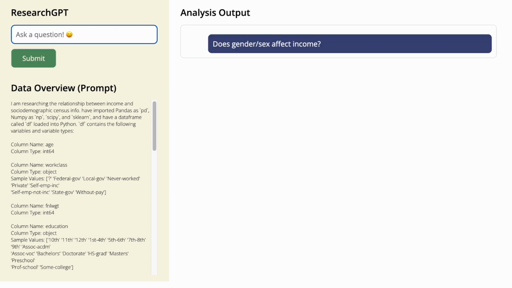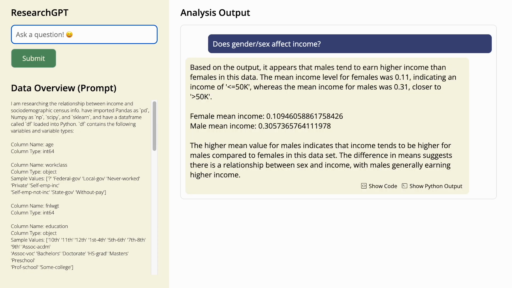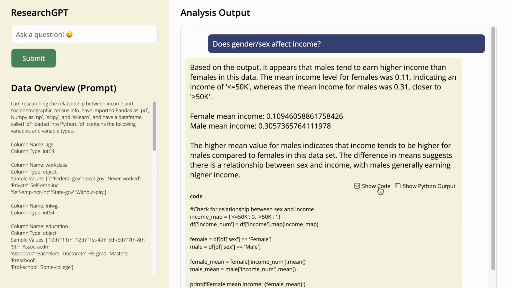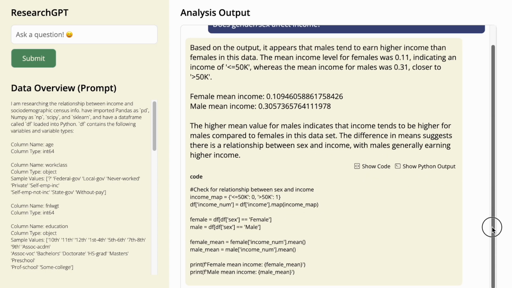So we send that off to the large language model, and with PhaseLLM, we could send this to Claude or OpenAI or a number of other LLMs. When we get the result, we actually get the interpretation of the results, so in this case, the analysis itself, but also the code, so that we can actually see how the large language model analyzed the data itself.